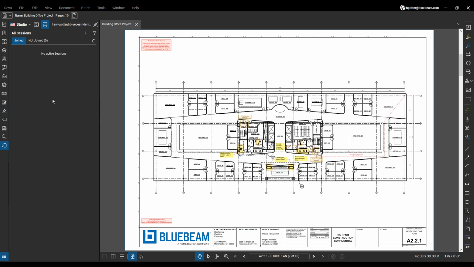However, we're gonna start off by taking a look at how we can quickly create a brand new session. I currently don't have any sessions open right now. It's really easy to create a new session in Bluebeam Review.